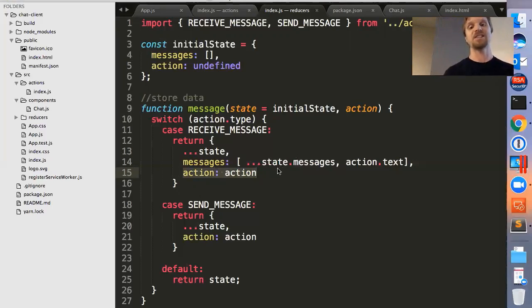So I'm putting action into my state. It's going to be my last action, really. And if the message comes in, it's a receive message, I'm going to push the message into my state. And if it's a send message action that came through, I'm not really going to do anything to the state other than change it, saying, hey, the client is trying to send a message. So got those in there.